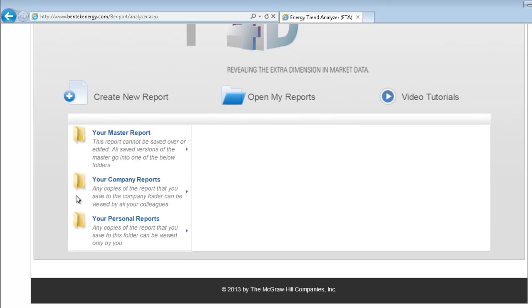You can see there are three specific folders inside of Open My Reports. The original is your master report. What this folder contains are the original master queries that you can use to interrogate the P4D data. So these reports cannot be saved over.